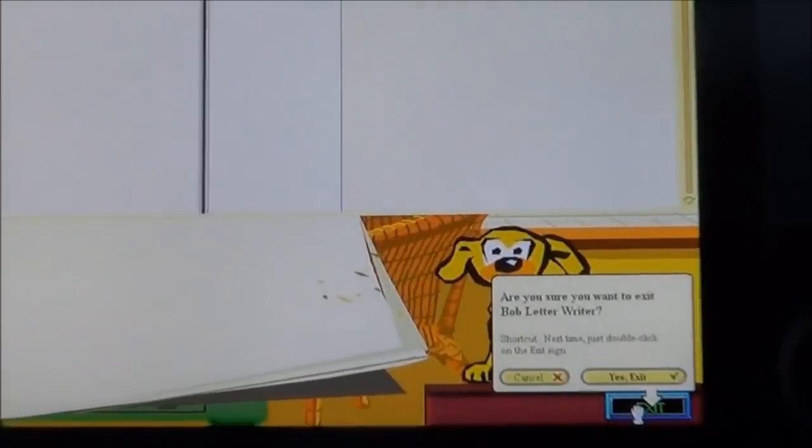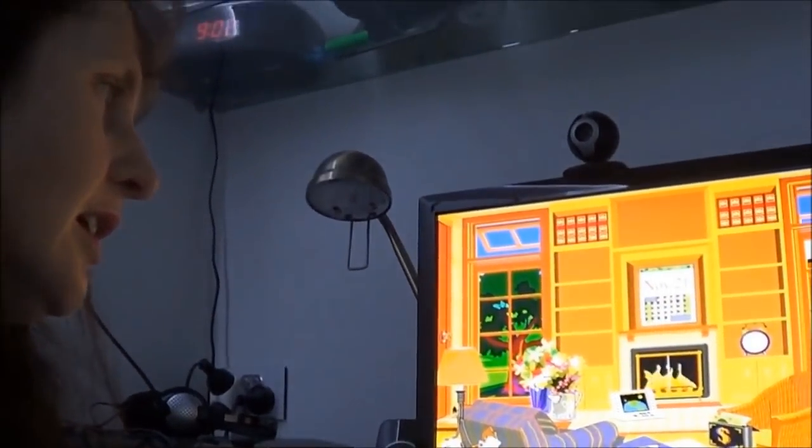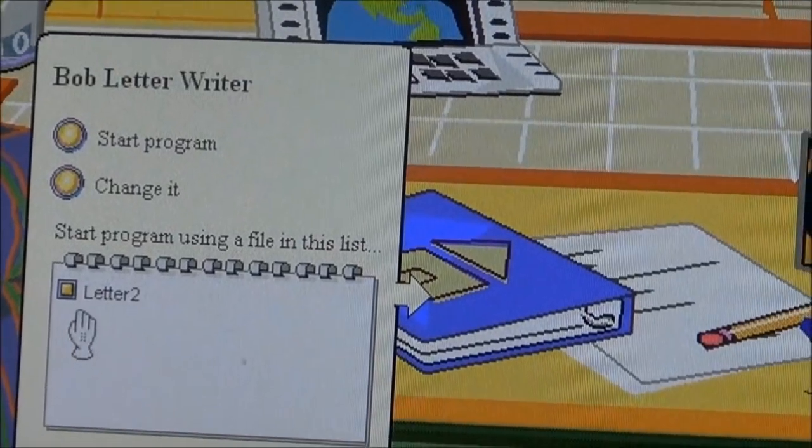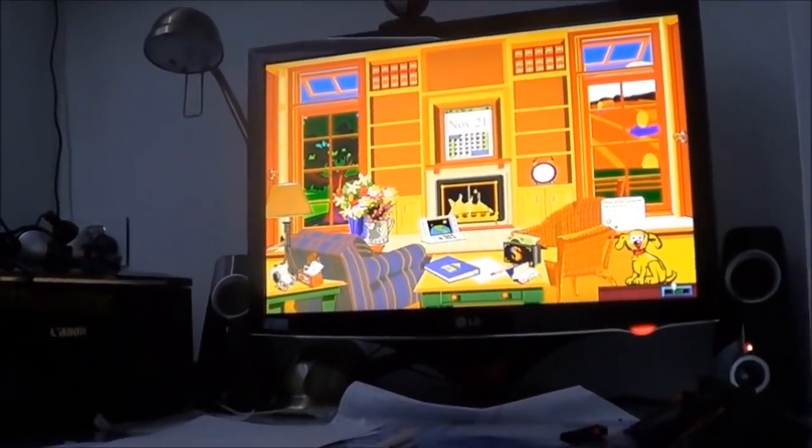Exit. Sure you want to exit? Yes, I do want to exit. See if you can open that same file you just opened. So here's the letter thing. Oh, letter 2. Here we are. There it is. Yep, this is the letter. Oh, there we go. Okay, good. You can get out of that now. Good.